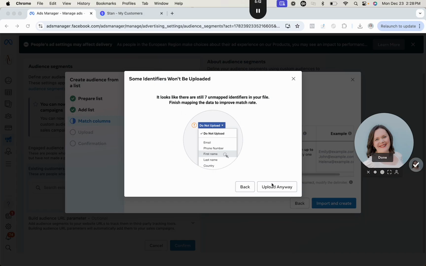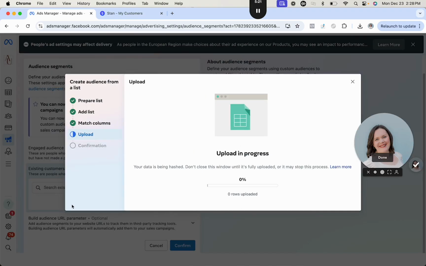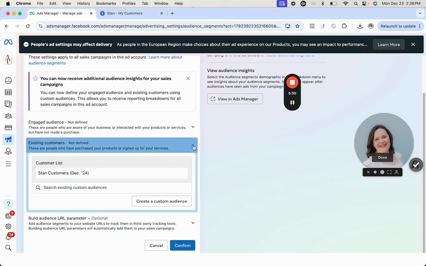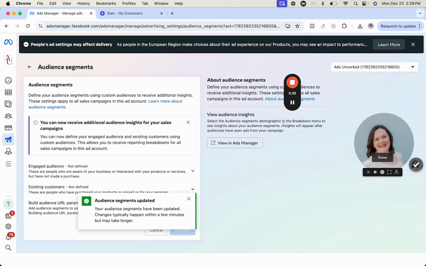I clicked import and create. I'll click upload anyway. It's giving me this message because I need to share more identifiers with them, which is fine. I can do that later. Okay, great. So I just uploaded customers who have purchased from me this year, and I will now click done. From here, I will go ahead and click confirm. Okay, your audience segments have been updated, so it lets me know that can happen within a few minutes, but it could take longer.